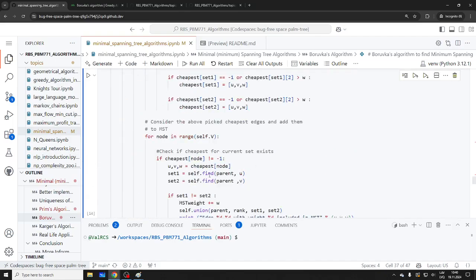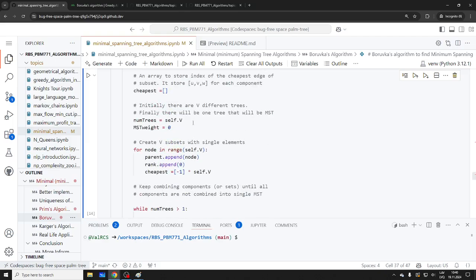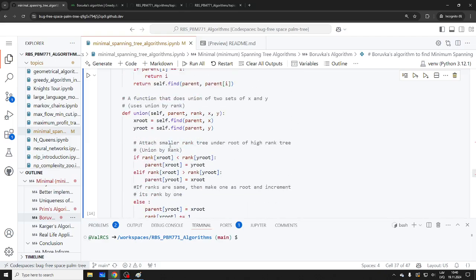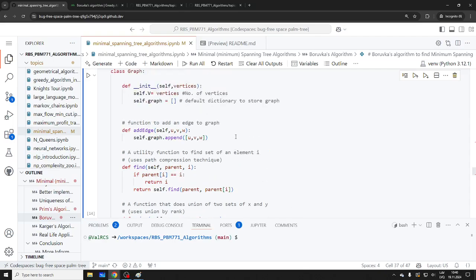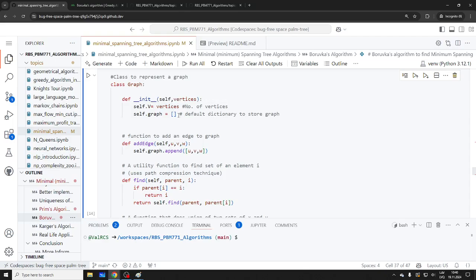But this find, self-find, I don't think it's optimal. Union of 2 sets, find is what? So, parent, if parent equals I, then self-find. So this is recursive, right? Recursive call. And what kind of structure are we using? We have vertices, and default dictionary. But this doesn't look like a dictionary to me. This looks like multiple lists to me. And this is graph.